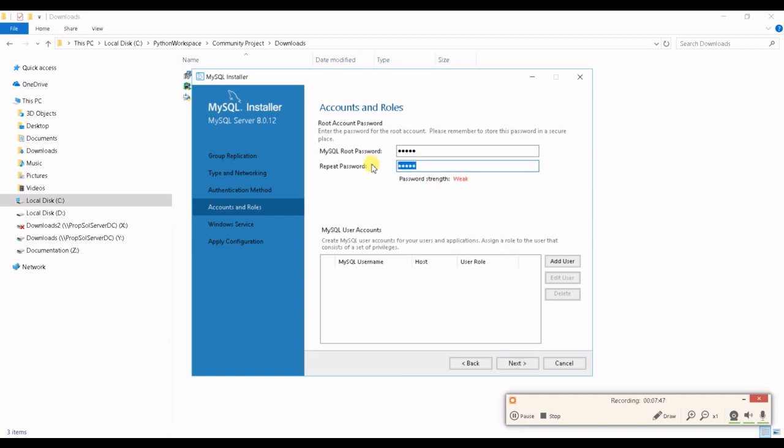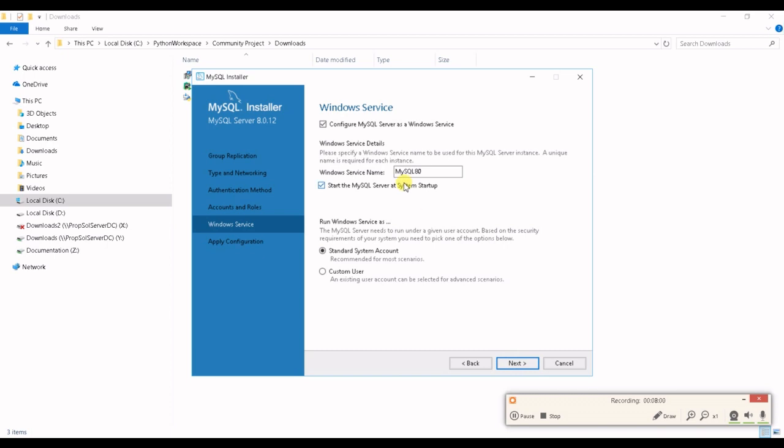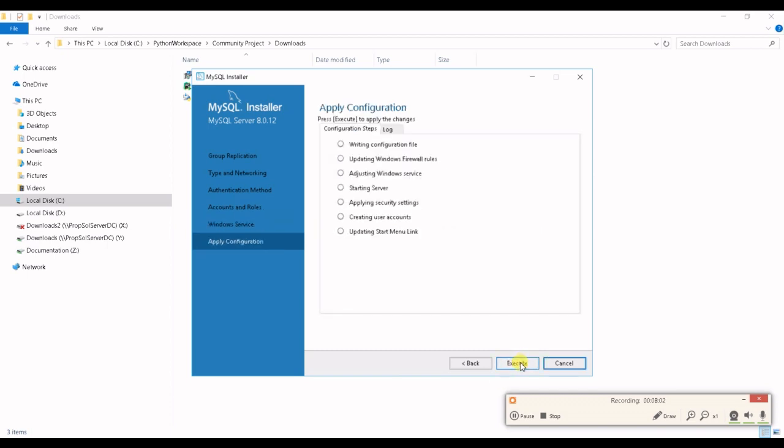So I'm just going to type a default password in there. And again, it's important to remember this password. Write it down and keep it safe. You're going to use this if you connect to this server. So let's click next. Everything is fine. Click next and execute.